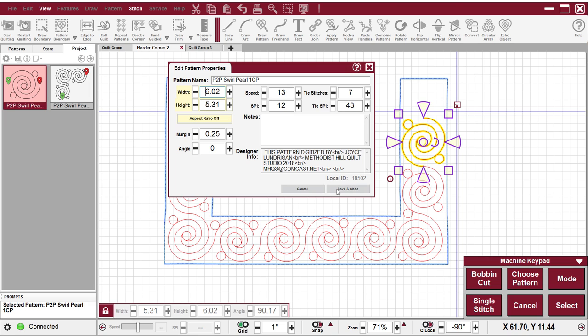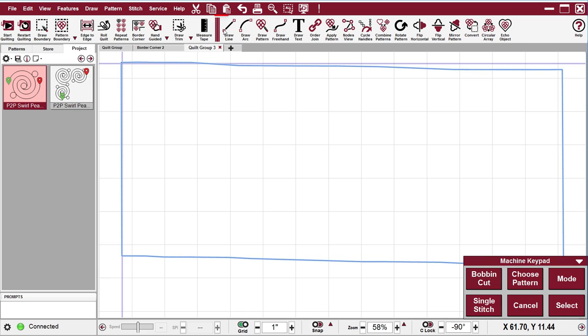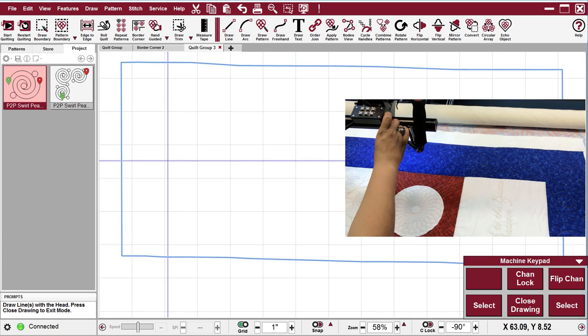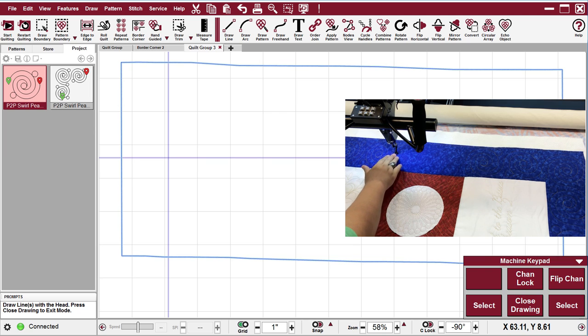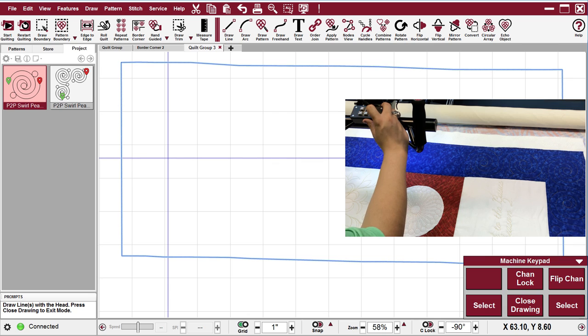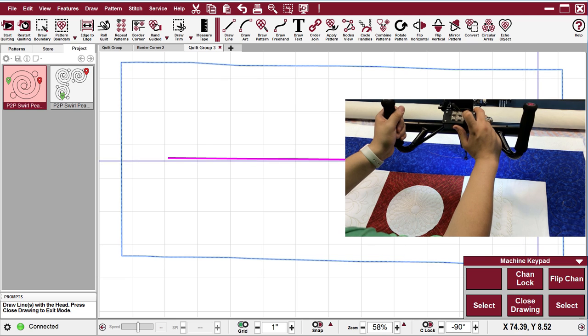And I'm going to hit save and close. Okay, and I'm going to come back to my other quilt group, and I'm going to use draw line. So I left click on draw line, and I'm going to take the head of my machine to where I want to start quilting. I want to start right here because I'm going to end up right here. So I'm going to get right on that start point, and I'm going to click select, and I'm going to go to where I want it to stop quilting, which is right here, and press select.